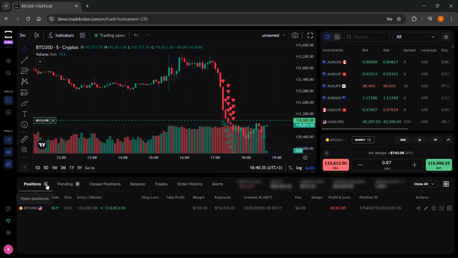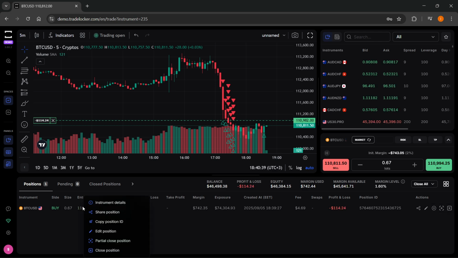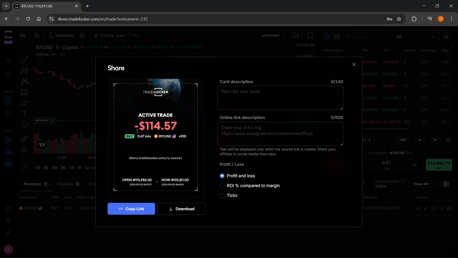Now, once you do that, over here, you want to find your position. So, for example, this one, you want to right-click it and click on Share Position. After that, over here, as you can see, you can do a few things. You can give it some description. So, for example, I'm going to type in, hey, you can give it an online link description so we can change in your, of course, you can put in your online links.